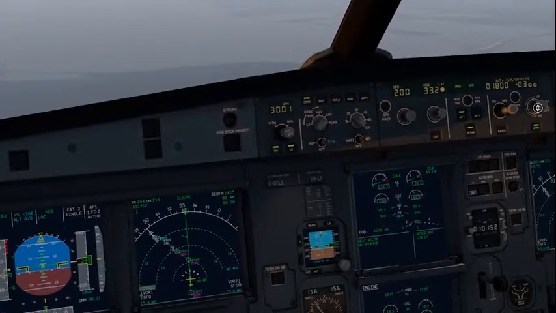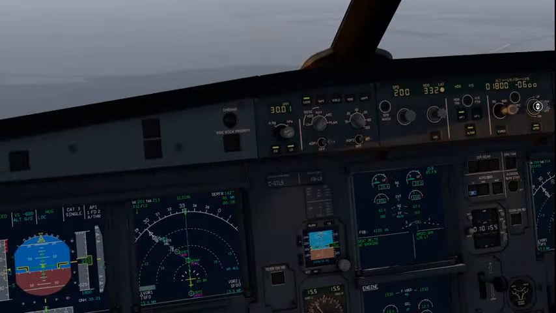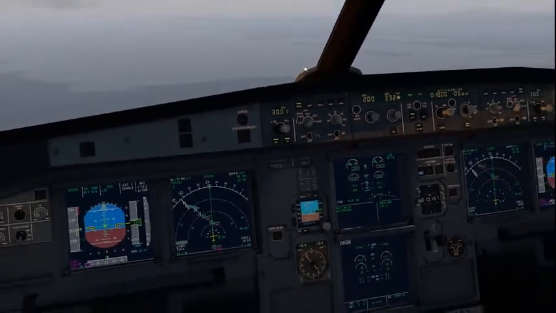Whoops, 1800 feet. There we go. We want to be at, yeah, 600 feet per minute is fine.